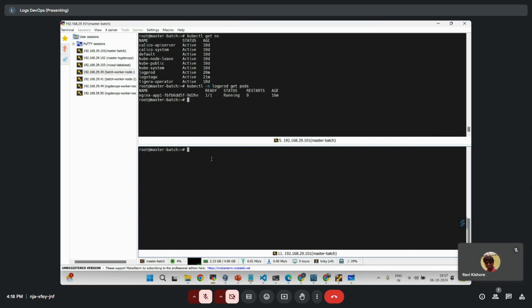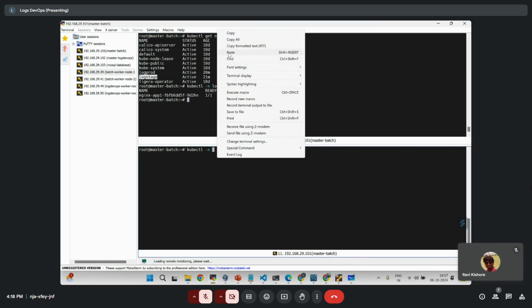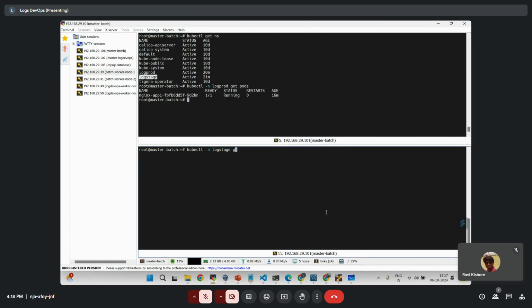So here also we will go kubectl -n. Here we went in log prod. Here we will go in log stage. Get pods. Okay. Now here we will go inside the pod. So how can we go inside the pod? Tell me, guys.